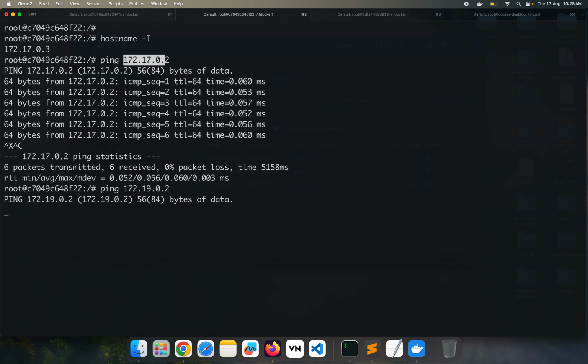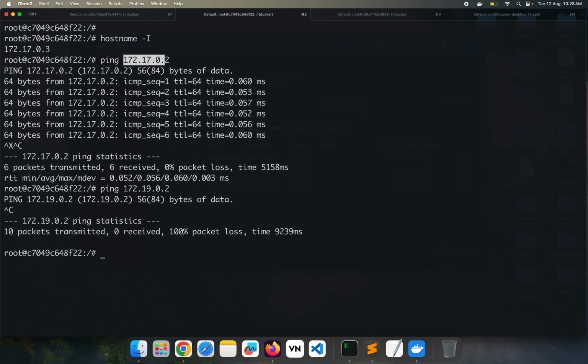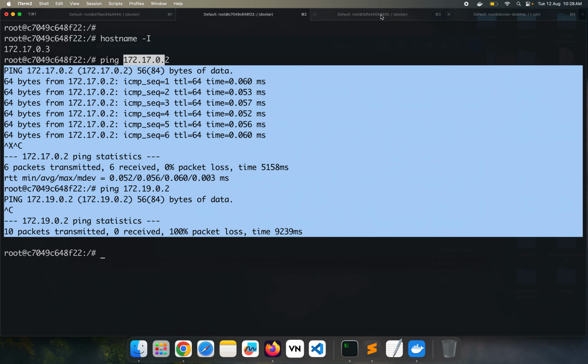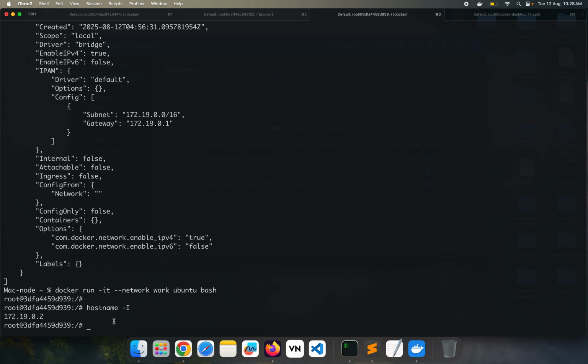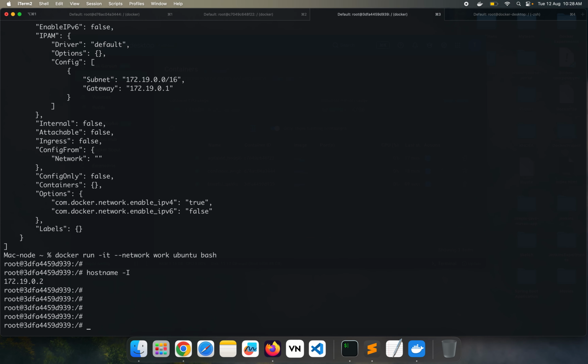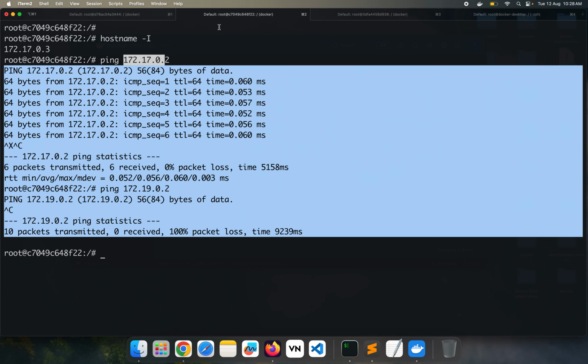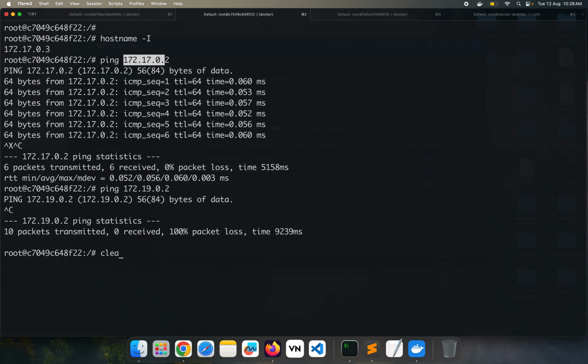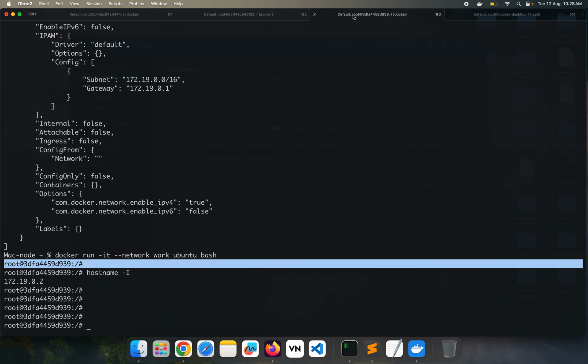Okay. We are not seeing any responses. Why? Because they both belong to different networks. This one belongs to the default network, and this one belongs to the work network. So I want to establish communication between this container and this container. So I have to attach the work network to this container.